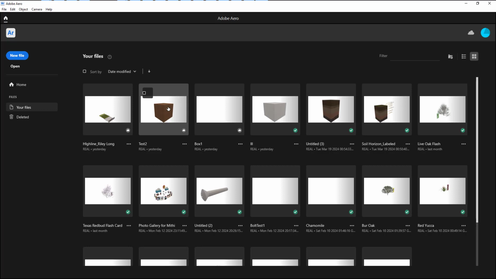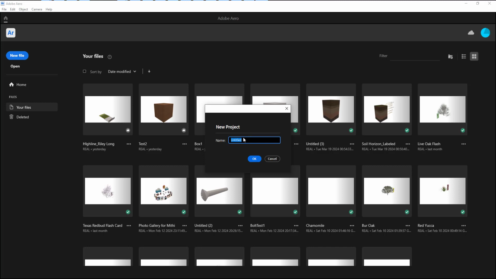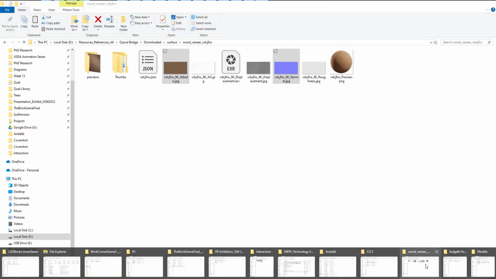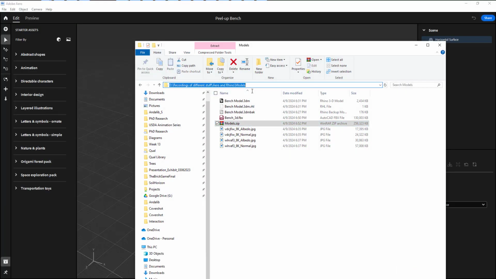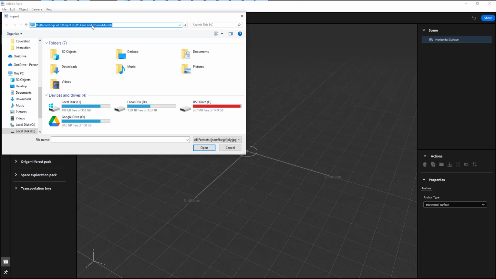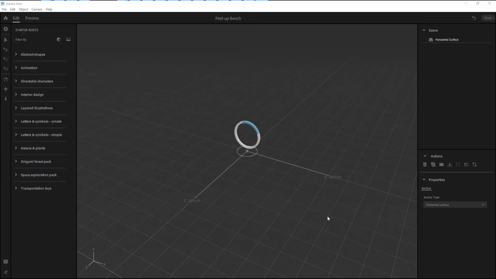Adobe Aero by default looks like this. You have to create a new file. The file name is extremely important because this is how it is going to show up in your mobile AR app. So I'll just name it Peel Up Bench. Hit OK. Now I need to import that zip file. So I'll just copy my file path, click on this plus icon, paste, and import this zip file.